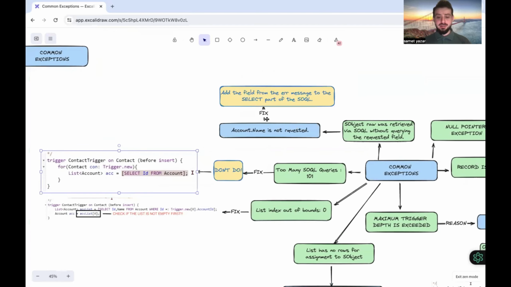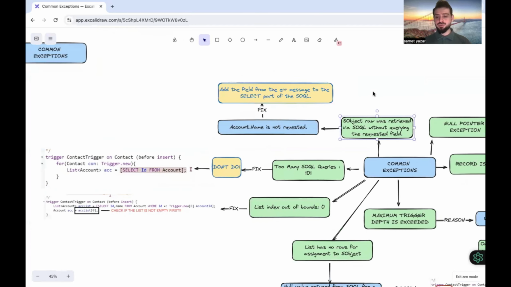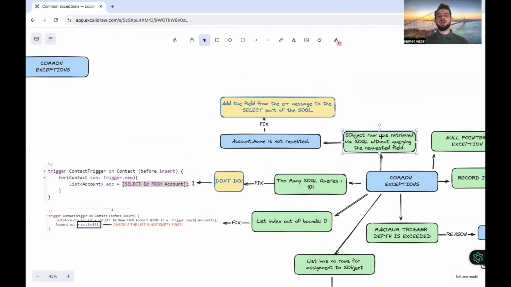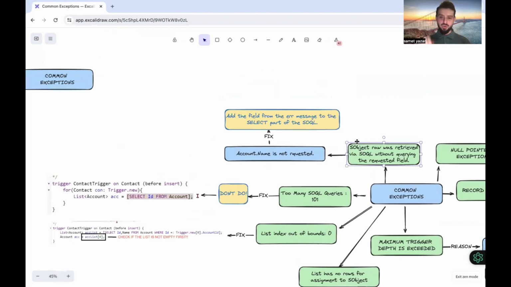The last one is: this SObject row was retrieved via SOQL without querying the requested field. It refers to the case where you made the query, but you didn't select the field. And at that moment, you are trying to make an operation over it and assign some value to it, but it is not retrieved. So you have this error. Basically, you need to go to this SOQL and add your field inside of it. Then the problem would be resolved.